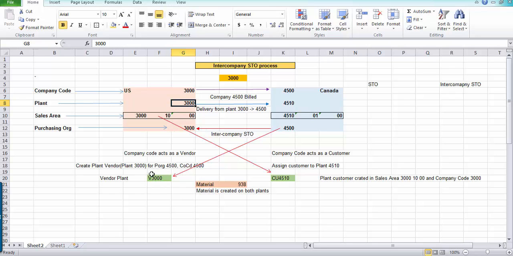So I have given the same name, V3000, which would represent this plant in company code 3000. You need to attach the plant that will be providing the product to this company code. So when you create the vendor V3000, it should represent this plant and this company code, basically.